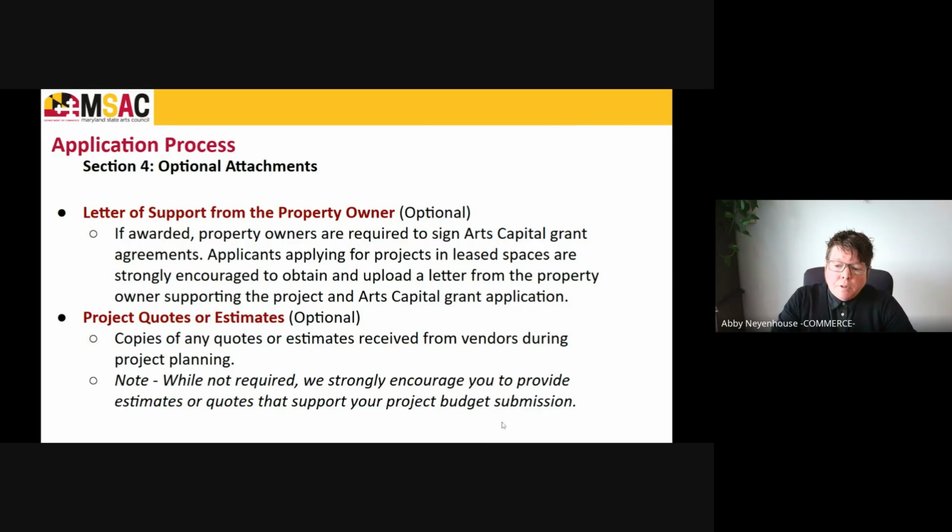There are 2 optional attachments that we are also having in the application. So this is up to you if you attach these, but this year we are asking for a letter of support from the property owner. Again, this is optional, but we hope that as you are starting to put together your application, that you have been in discussion with your property owner and that they know what you're applying for, because we will need them to sign the grant agreement form at the end if you are awarded the project.